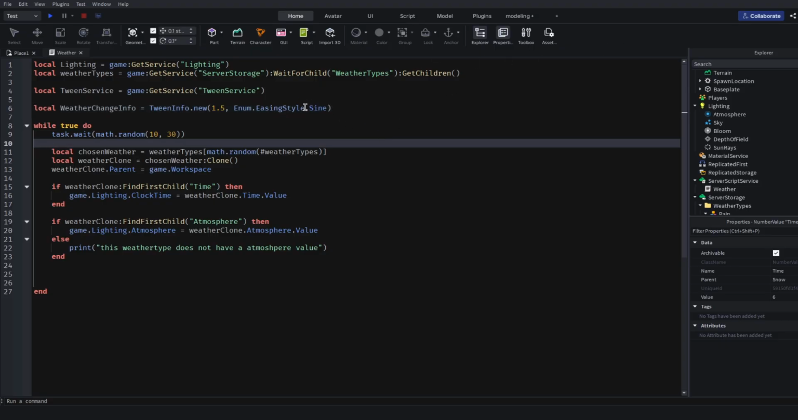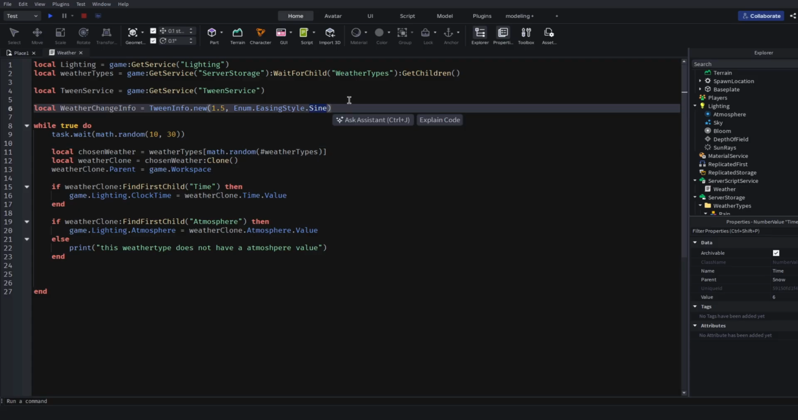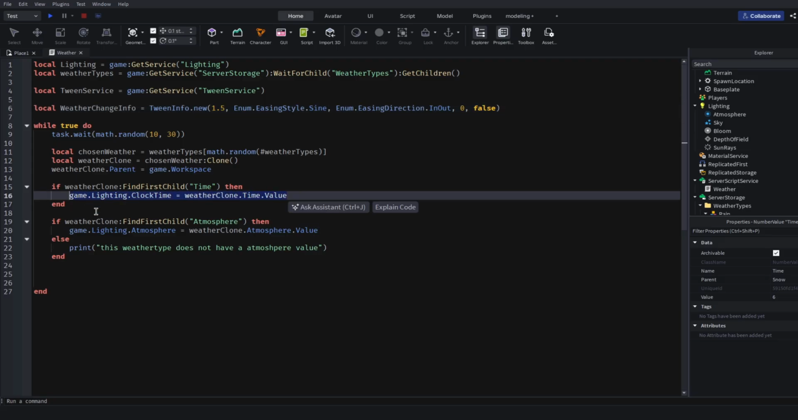If you don't know the difference between the easing styles, search on YouTube, type in different easing styles, and you can see how they're different. Then I'm going to do the direction. The best one in my opinion for the weather is in and out. But it's the best for generally, actually. Then repeat count, we're going to do 0, and then we're going to set the reverses to false. So that's our info.